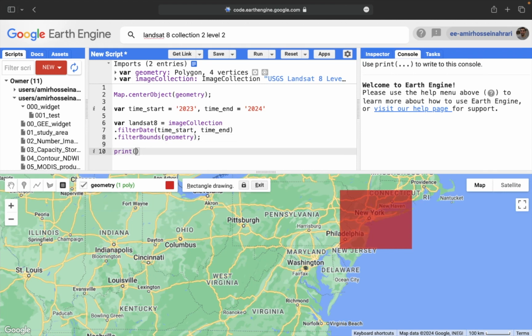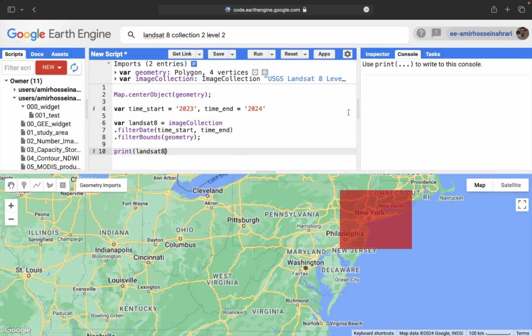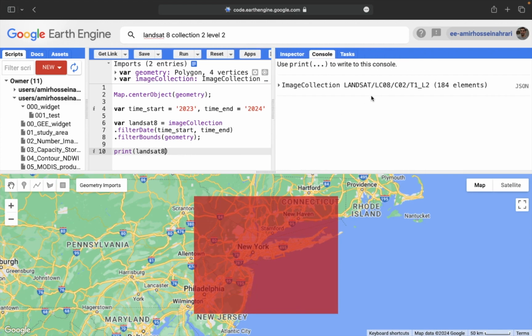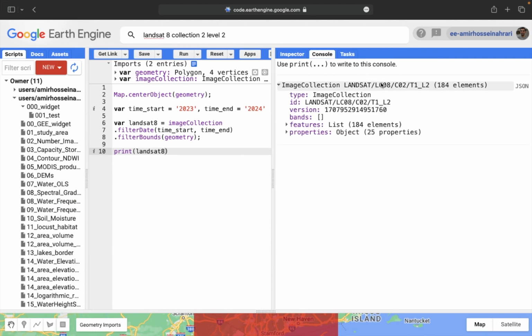So, and then by a print function, I want to see how many Landsat data are available for 2023, Landsat 8 images, based on the time extent already selected. So print Landsat 8, and in the right panel you can see the results. By the map.center object, Google focused on the study area that was already selected by the rectangle, and here you can see that 184 elements are available.